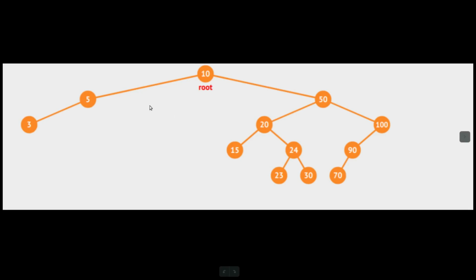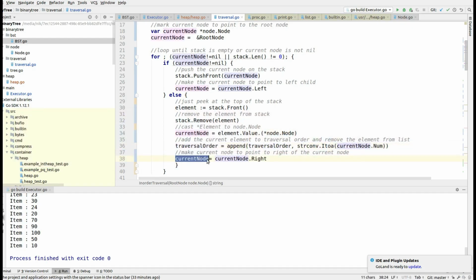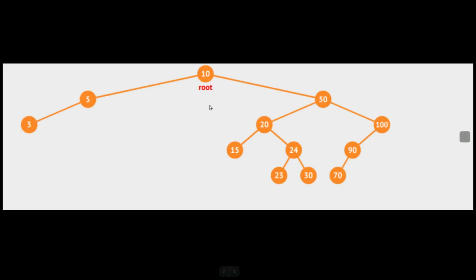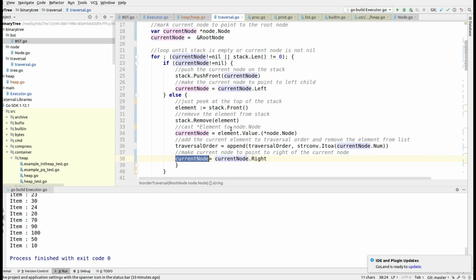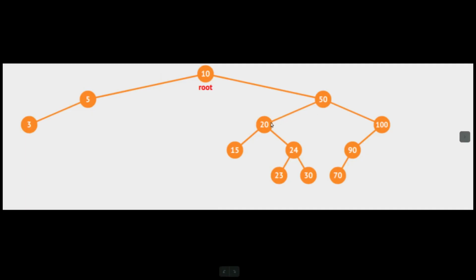So now you have 3, 5 and 10, and then 10's right node becomes the current node. So now you have 50. So now 50 will be pushed onto the stack. 50 is not nil. 50 will be pushed onto the stack, and current node will be pointing to 20 there.